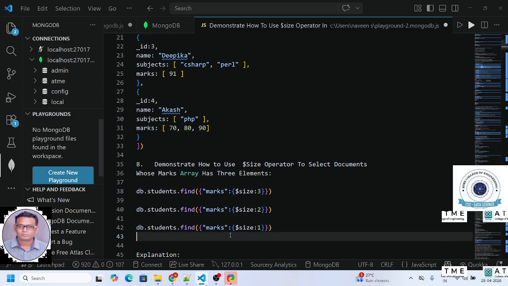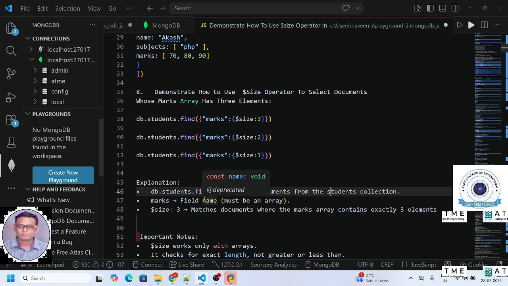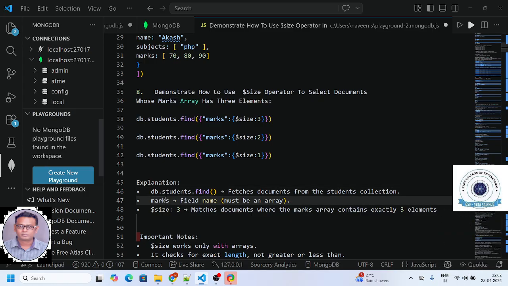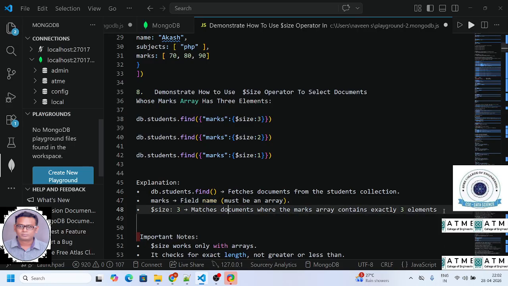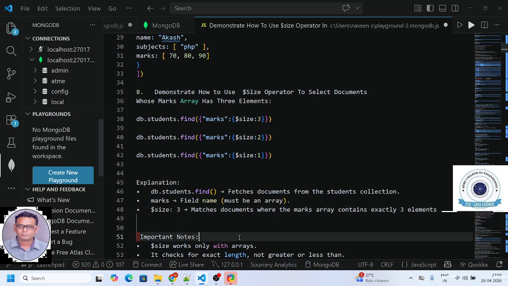Coming down below, these are the explanations. db.students.find fetches the documents from the students collection. The field name is marks. In order to apply the size operator on any field, that field must be an array. So size 3 matches the documents where the marks array contains exactly 3 elements. If I specify size equal to 2, it matches the documents where the marks array contains exactly 2 elements.